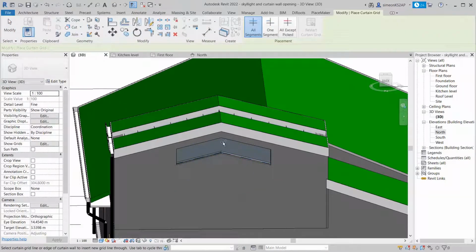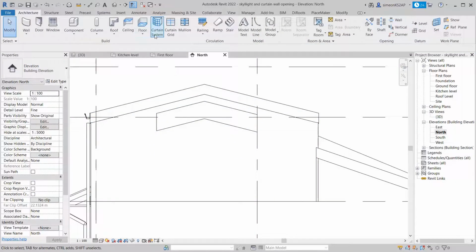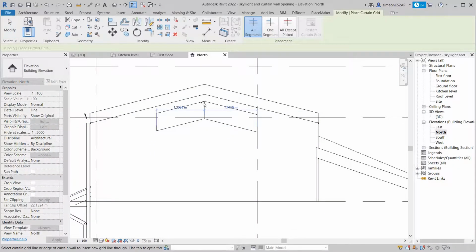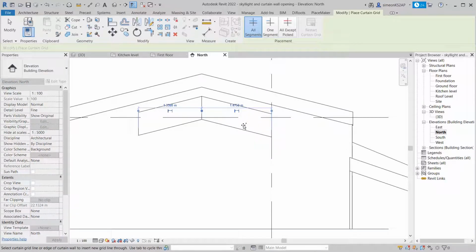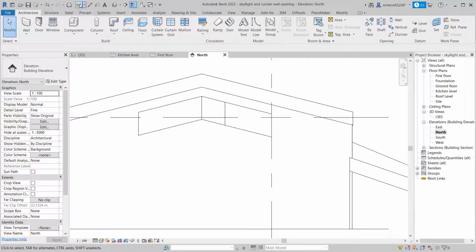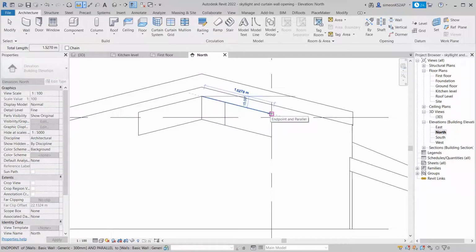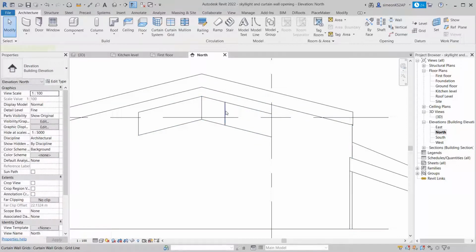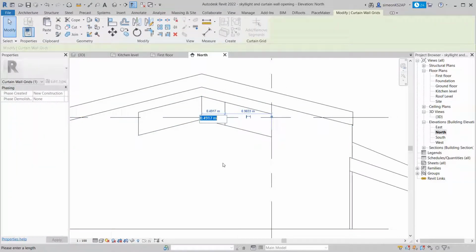Let's go to grids, and then maybe to do it faster, we are going to go to the north elevation, then go to grid, and then we place one here. Now what we are going to do is to place another one here, and I'm going to measure this distance here and see how much it is. That is 1.5. It means 0.75. Now I'm going to select this one, and I'm going to put 0.75.